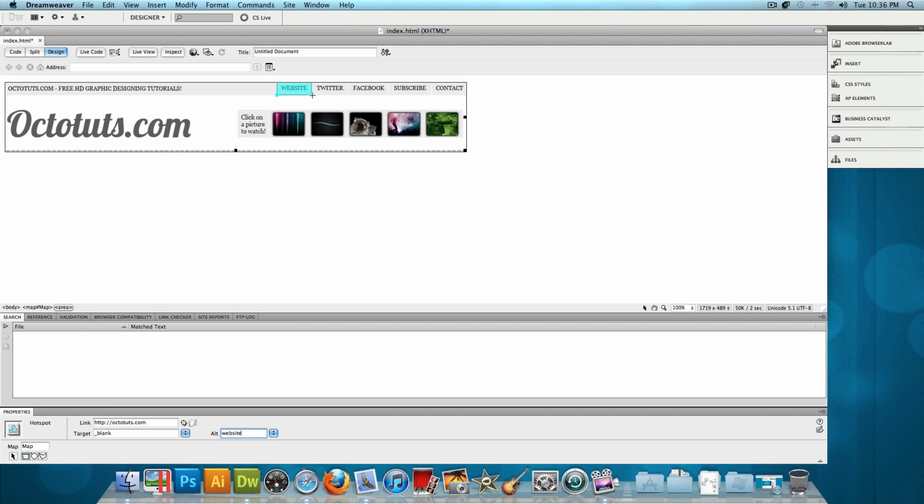Now I could continue doing this for Twitter, Facebook, etc. I'm just going to do it one more for Twitter, and then we'll take a look at the image map. So link, http://twitter.com/octosites. And target, we'll change this to blank, and we'll have it an alt of Twitter. So that looks good.